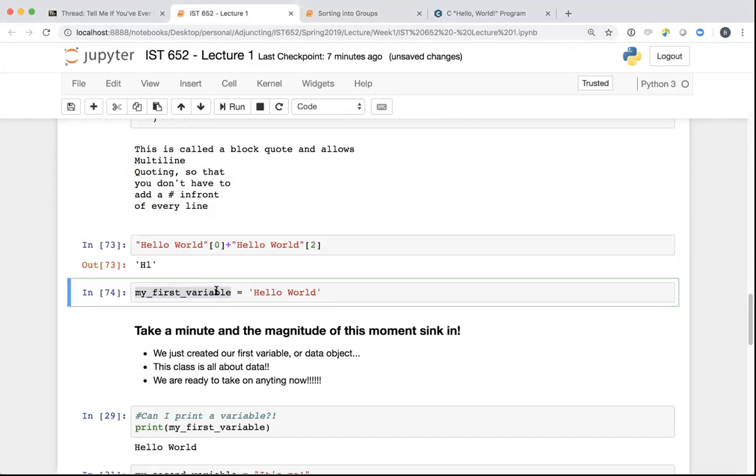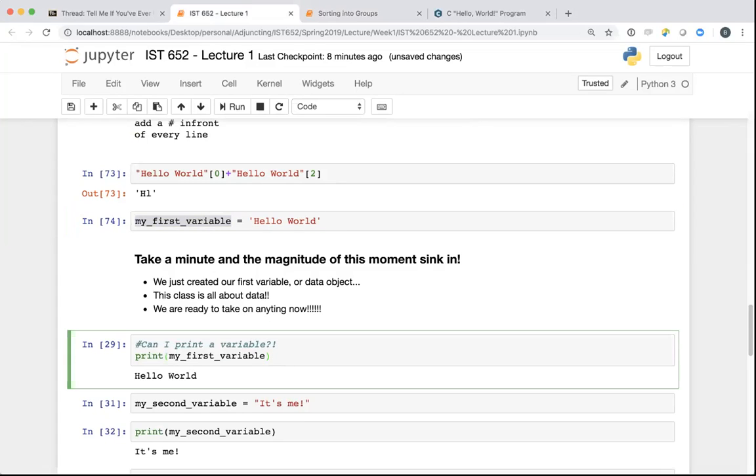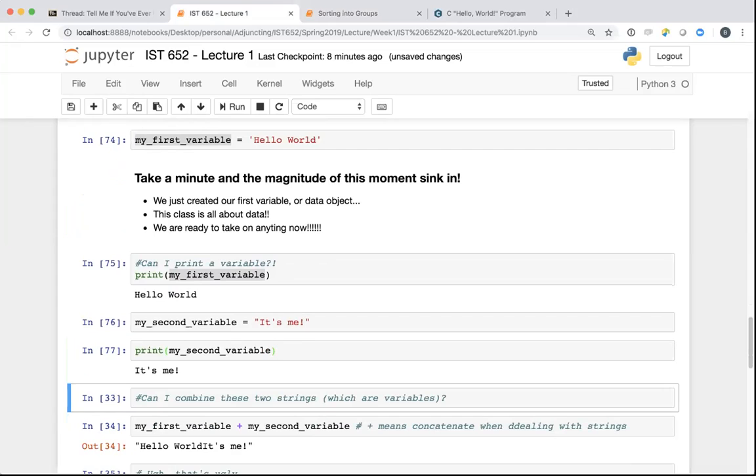Now that I have this thing in hand, this variable, what am I going to do? Right? We created a variable, and this class is all about data, right? We can do anything now because now that we have a variable which is data, we want to analyze it. So we can actually now print it. We can print this variable. We know that it represents hello world. We can create a second variable. We can print that too. So now we have hello world.